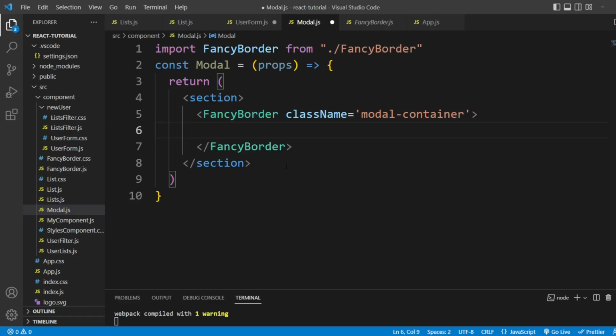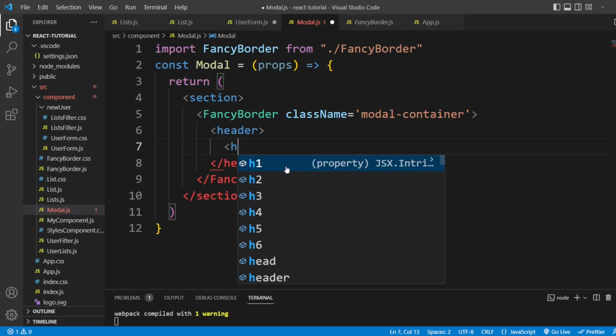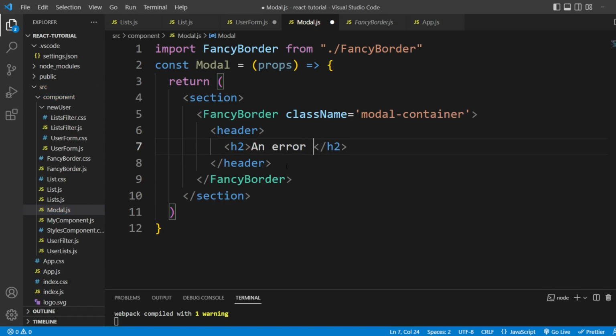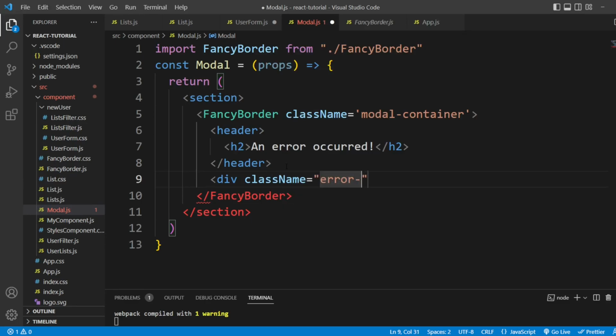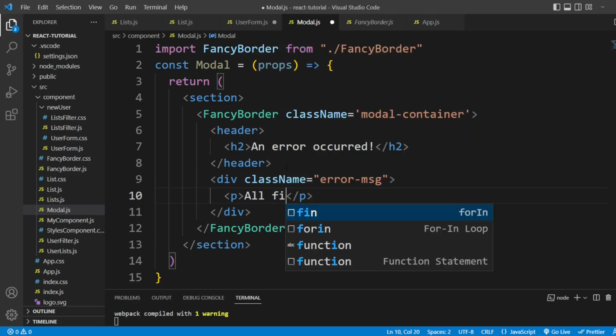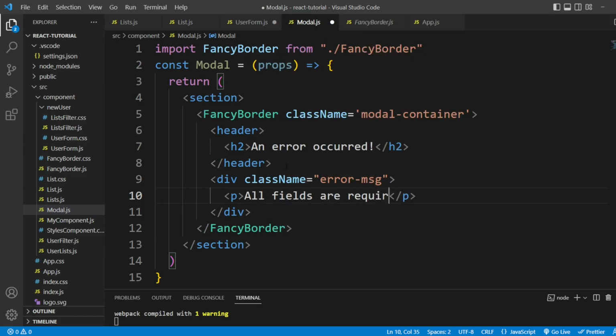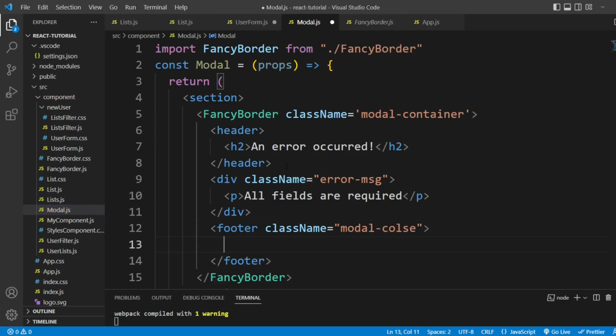I will implement a simple modal UI in our React app. A header which has an h2 tag and the title, An Error Occurred. Next, the body div element with the class name error message. It has a p element and the message: all fields are required. Now I will declare the footer, with the class name modal close. Button, type button. Not going to submit anything.